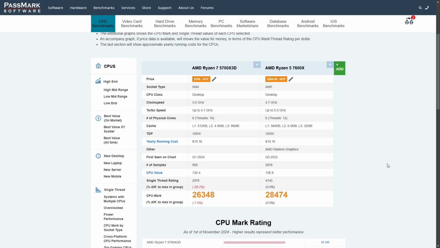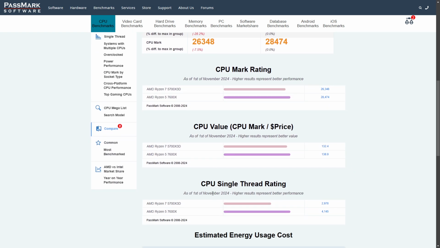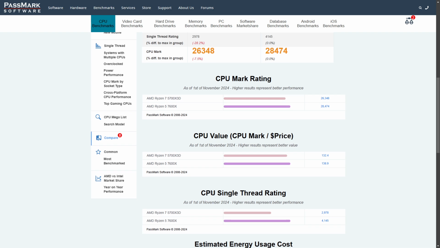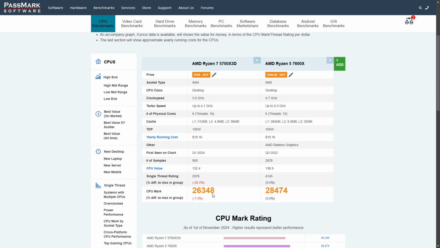Here we have our Ryzen 5 7600X and our Ryzen 7 5700X 3D, just in a side-by-side comparison on Passmark. Now it's about a 7.5 percent difference in the two CPUs. Now this just tests the CPU score rating instead of actually gaming performance. So we're actually going to have to take a look into YouTube, see if anybody had a comparison, and then see the overall CPU comparison.